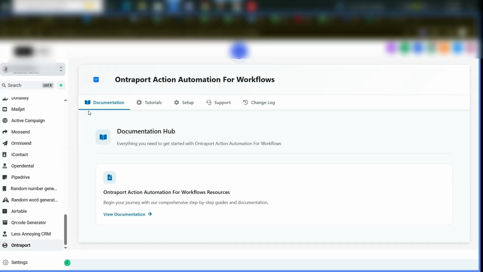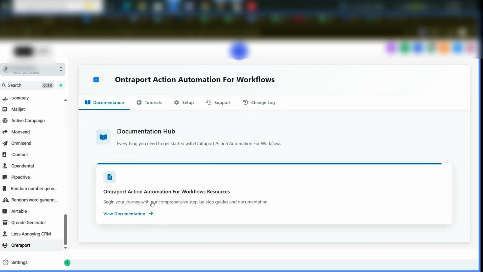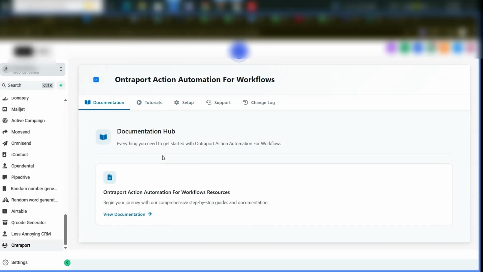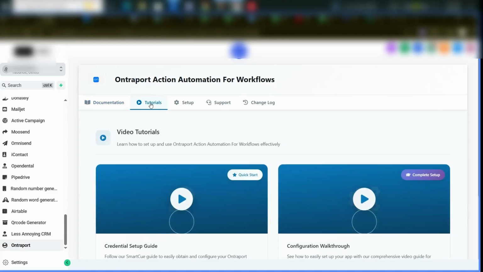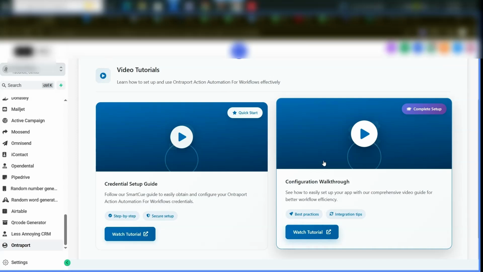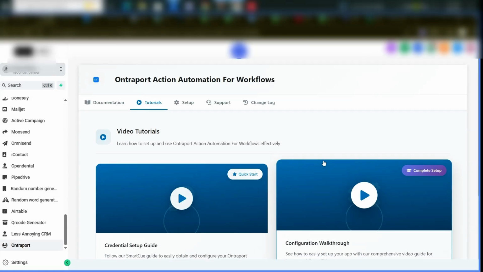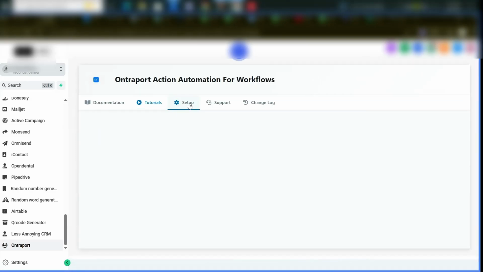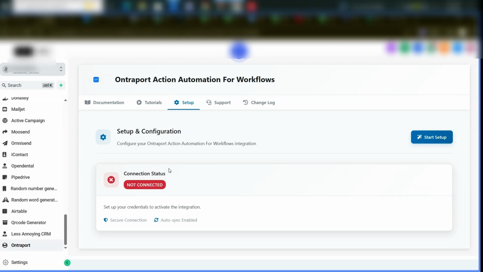Once you're done installing your app, refresh the tab and head down to the custom page. The interface of the app is going to pop up where you have all the necessary features such as the documentation, and everything you need to get started with the app is in here. You have the Smart Queue video and the walkthrough configuration video that is going to help you on how to set up your app. We have the app setup. Here the app has not yet been configured. No worries, let's walk you through that.